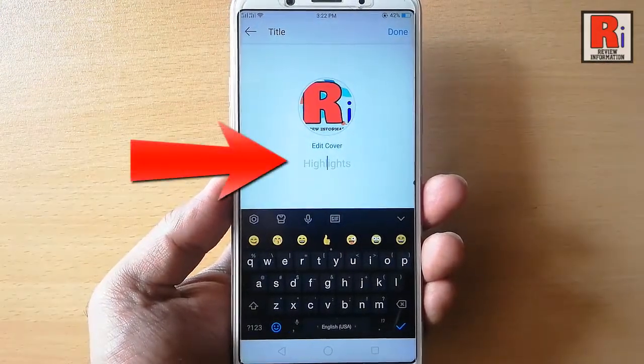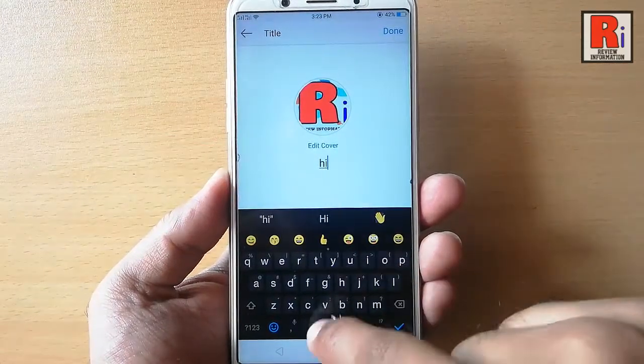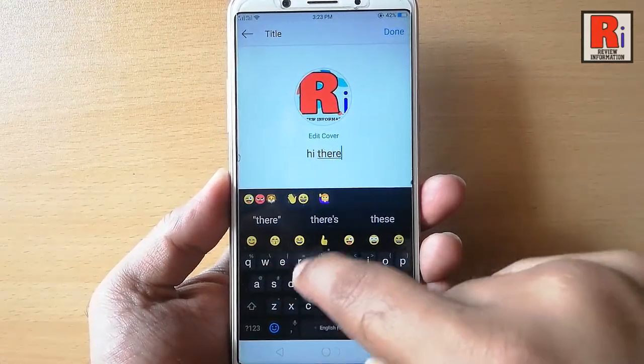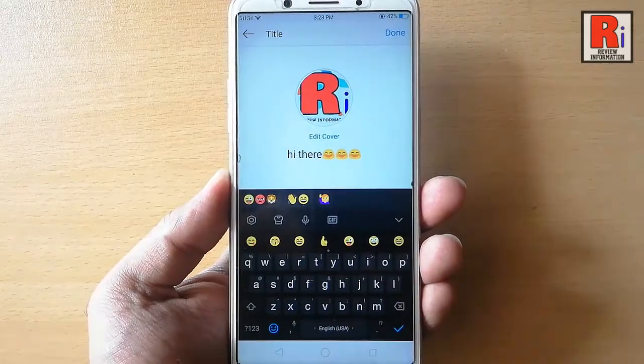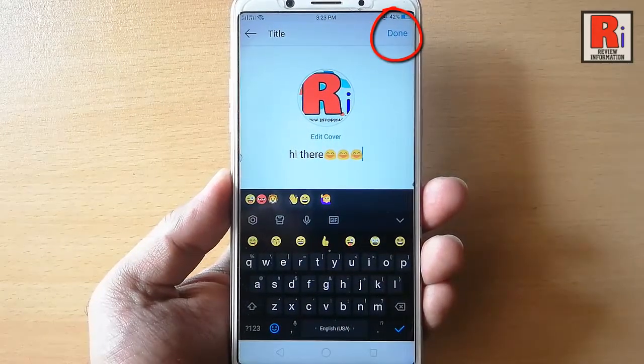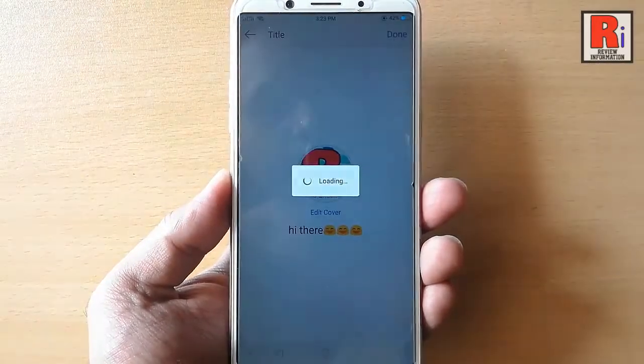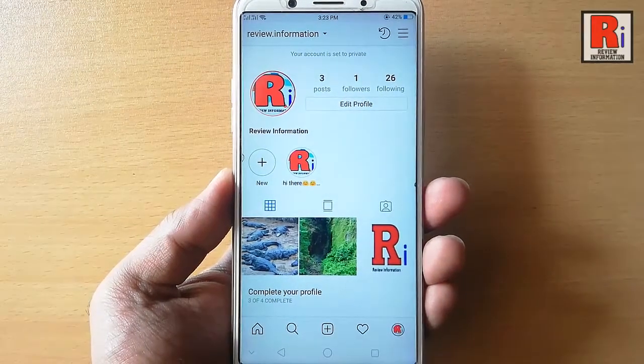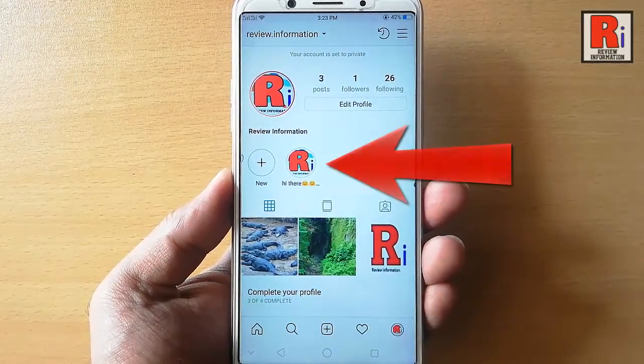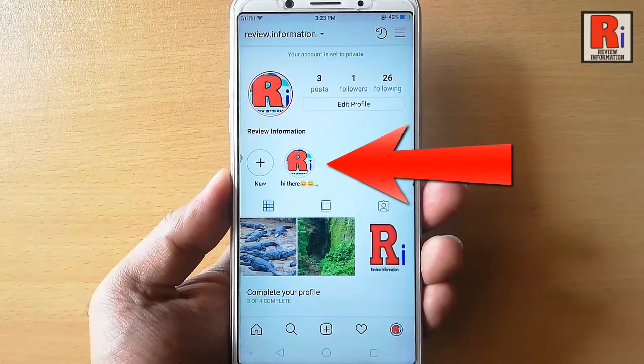You can write here anything as you like. Then tap on done from the top right corner. That's it. Your new highlight is added to your profile. Tap on this.